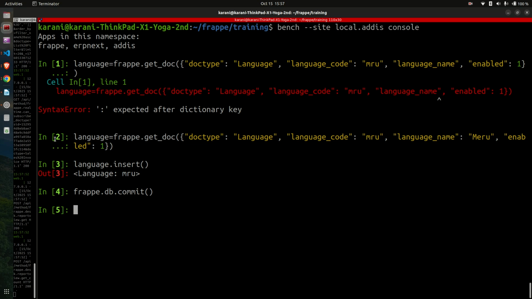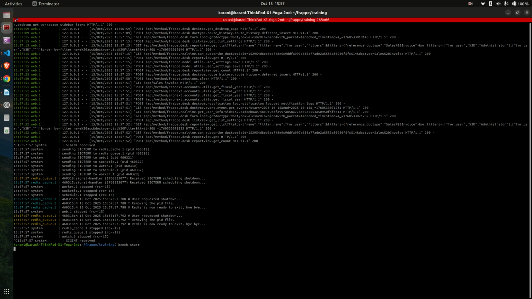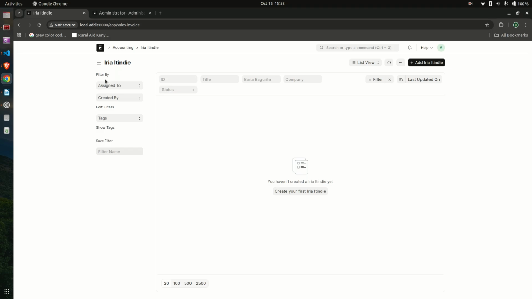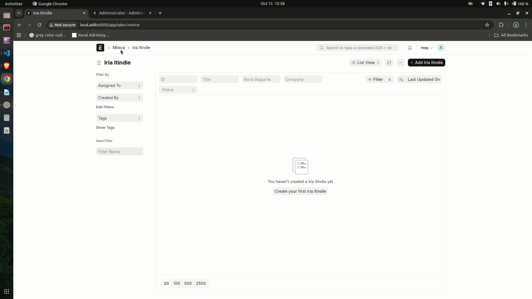I think I need to restart my bench. So we are done with this one, so I can close it to get this away, and then we see whether, if I restart my bench, this accounting is going to change into what we have put there. But ladies and gentlemen, that is how you do translation. So even before that reloads, that's how you add your own custom language inside, and you can see that changed. That's how you add your own custom language inside Frappe. All the best as you explore.